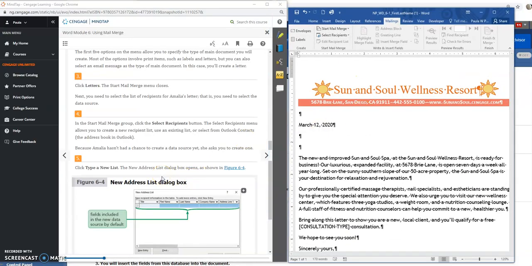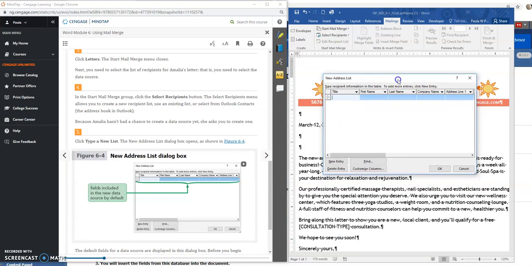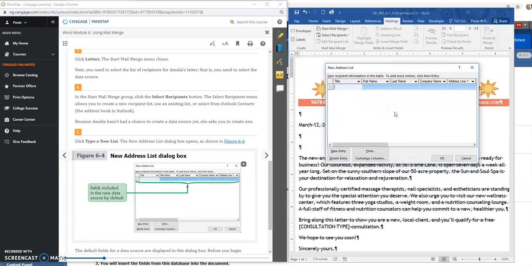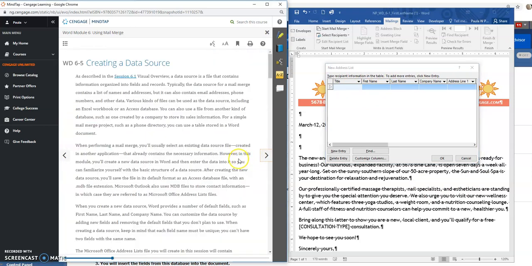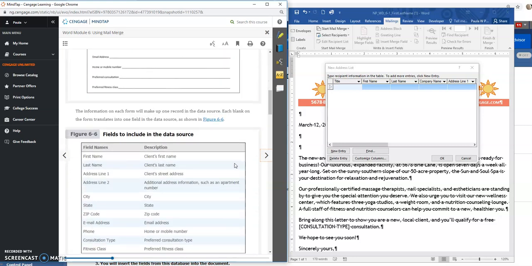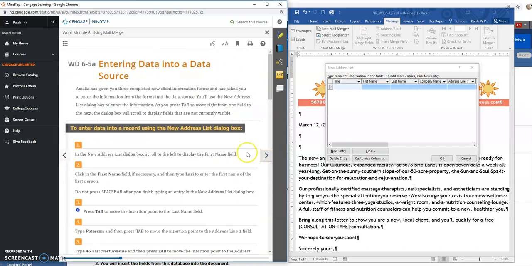Then we are going to click on Select Recipients, and click Type a New List right here. This is where we are actually going to build a database so that we can merge these entries that we put in here with our document. Now let's see what it wants us to do next. We're creating a data source, so go to the next page.